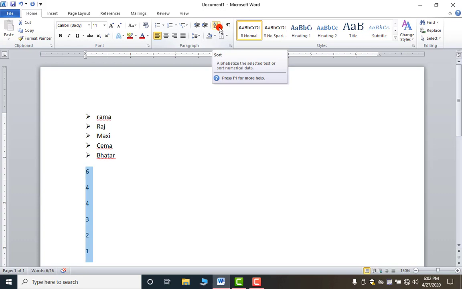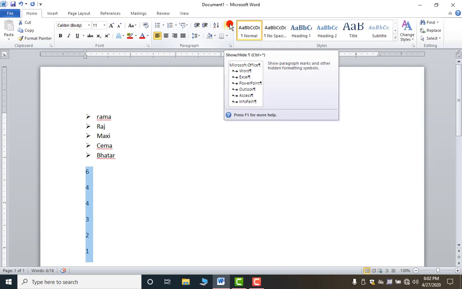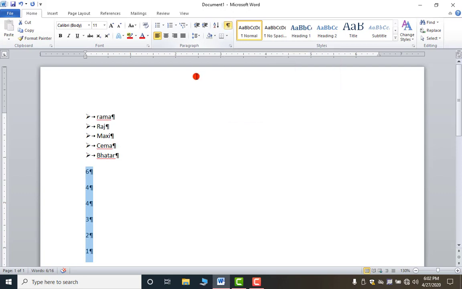This sign is not of much use. It will just show the paragraph marking like this. This sign will come at the end of every line, so it is not important. You can start it from here and close it from here only. If you try to delete it, it will not delete.